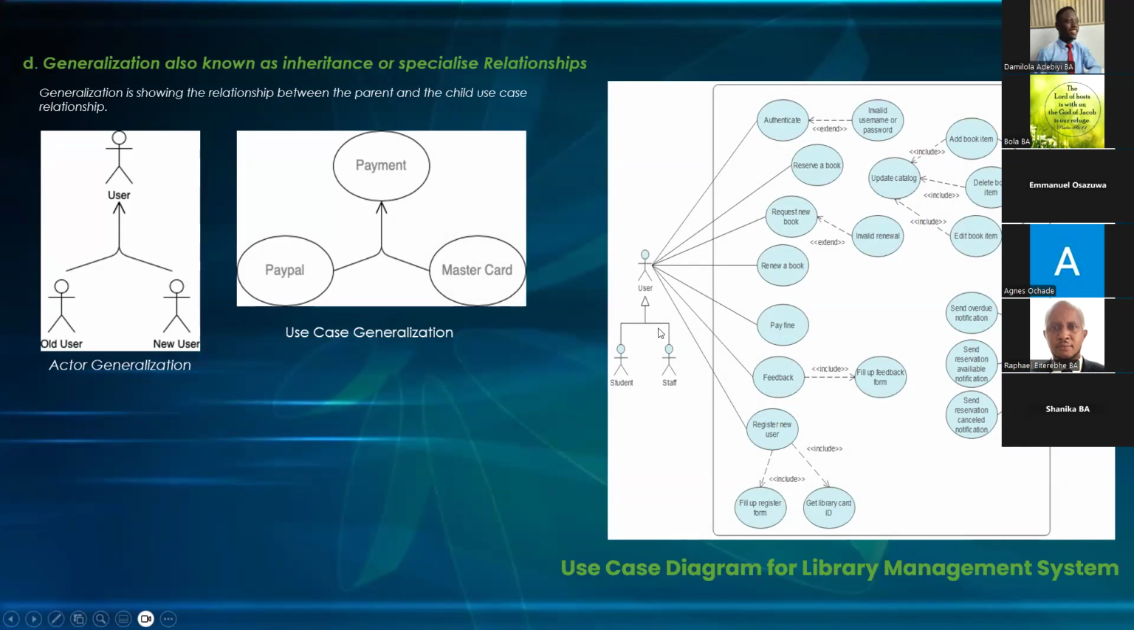But importantly, we're looking at this generalization. So generalization, see, we can specialize student and staff. This is a library system, library management system.